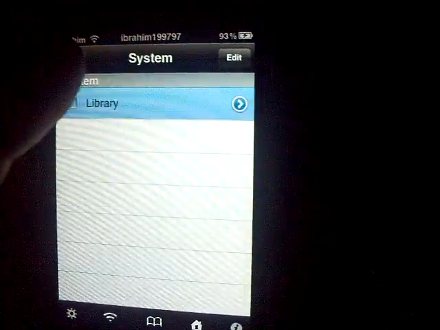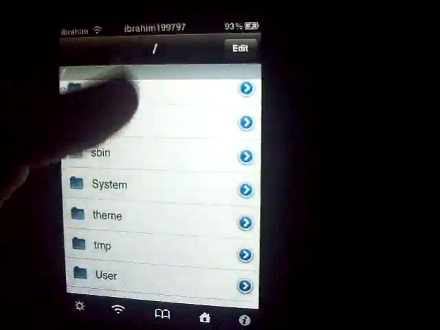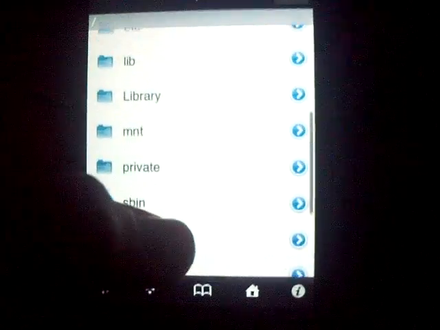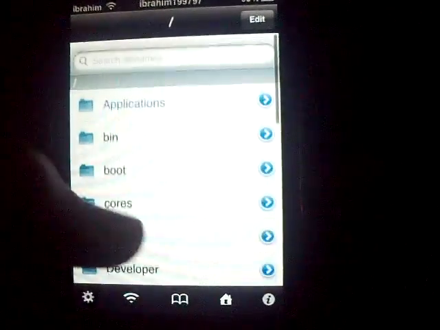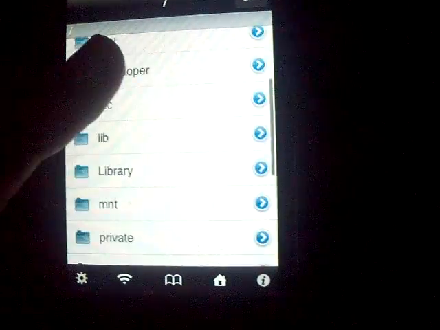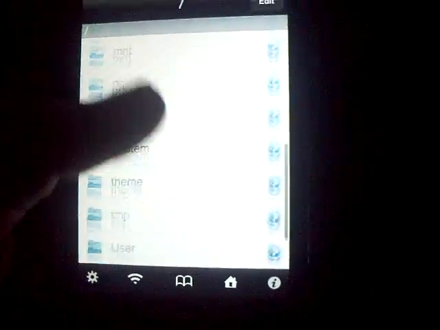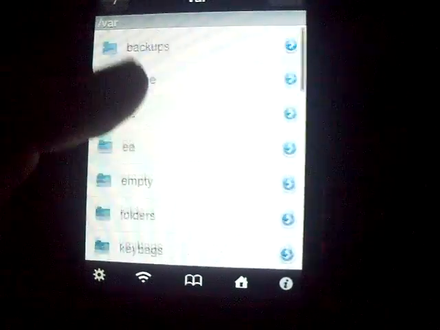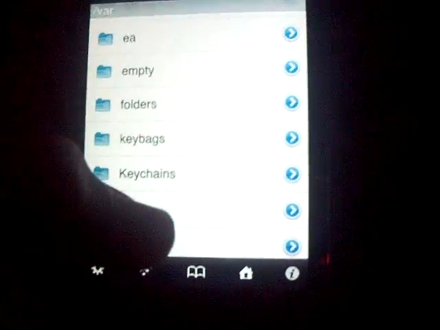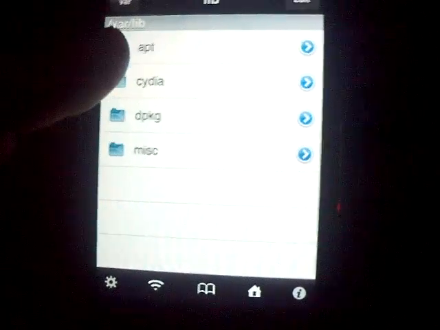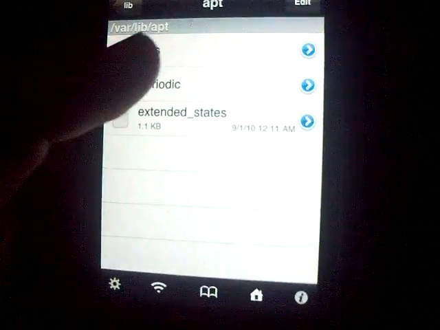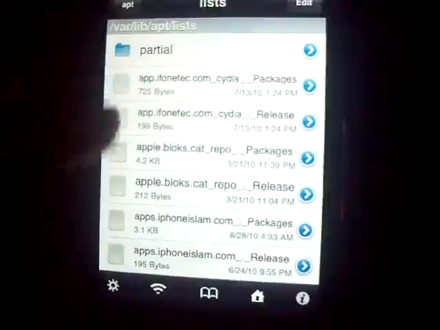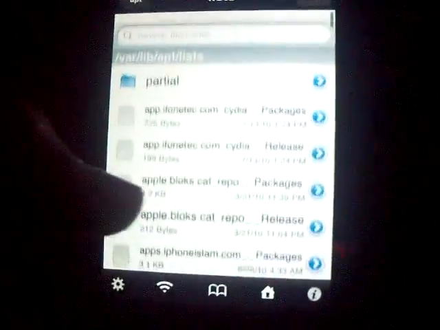Wait for it to load up. Go back. Slash. Then go to var, var, last, then go to lib, apt, lists, and you'll see everything over here.